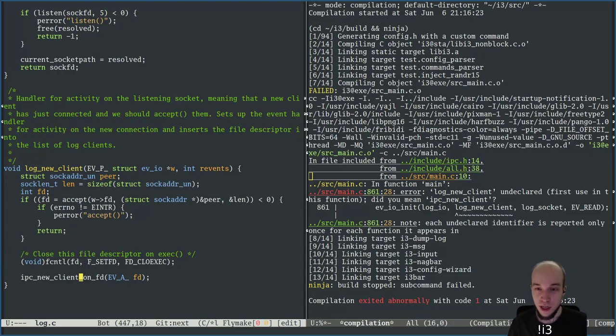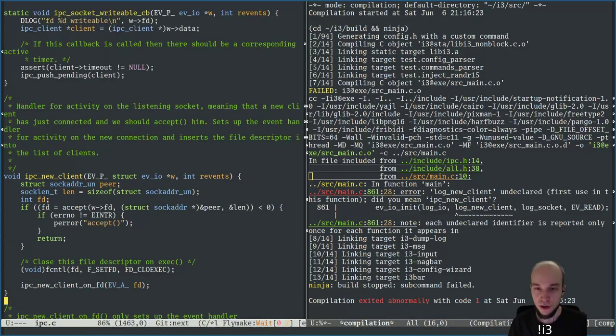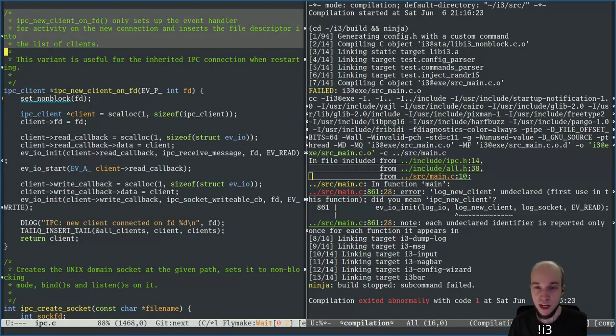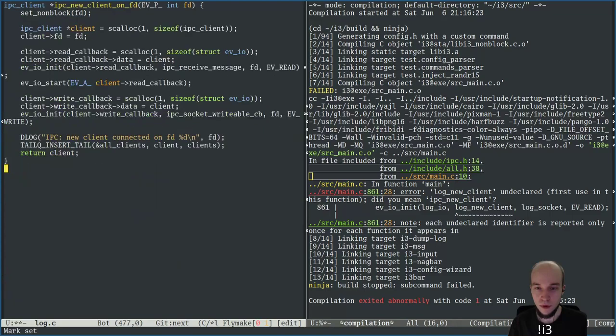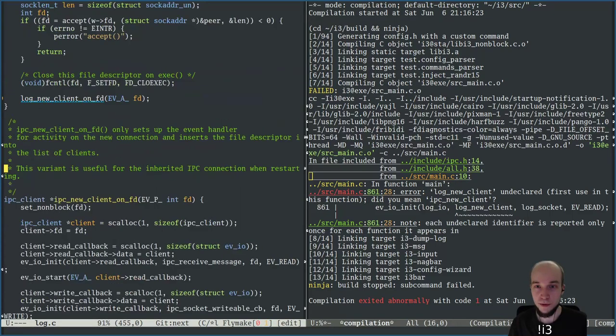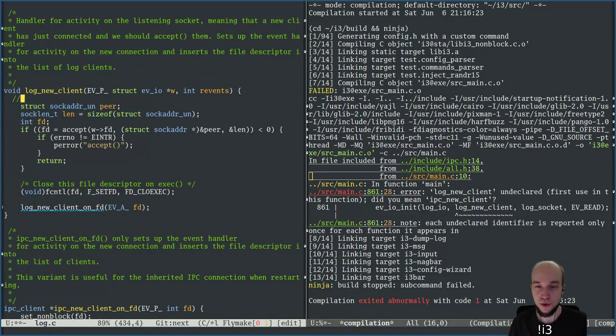All right, so we have the IPC new client here. Log new client is what we're going to call into. Aside from that, this just does very common logic. And then the main bit is going to be in here. So again, we can probably factor this out. And I'm just going to add another to-do here: consider refactoring with IPC new client so that we take a look at this later.